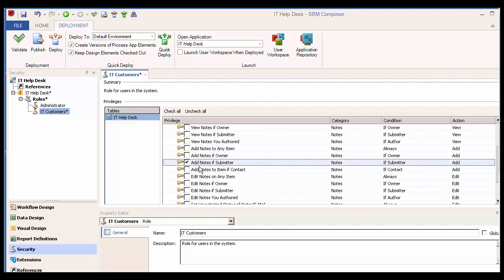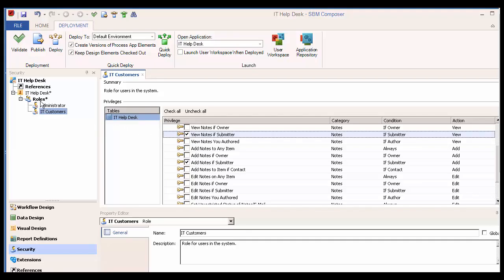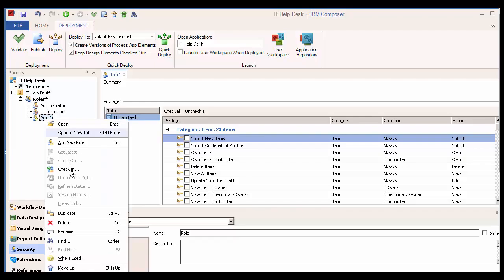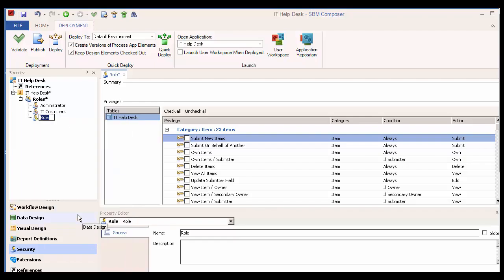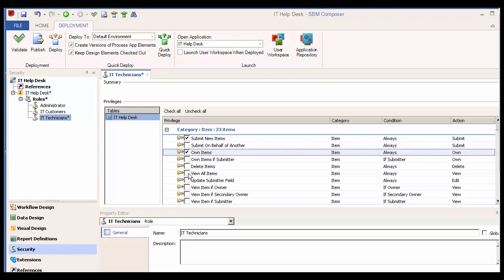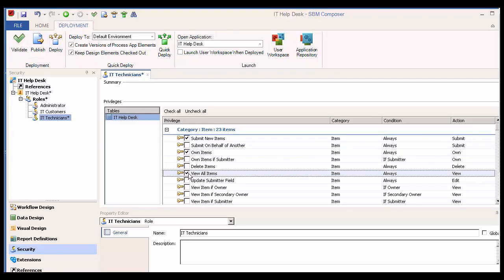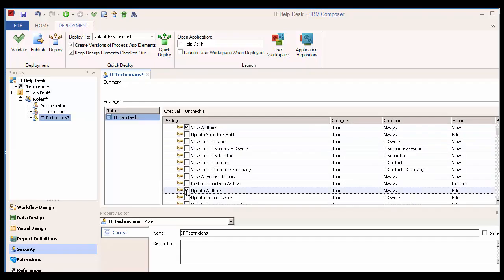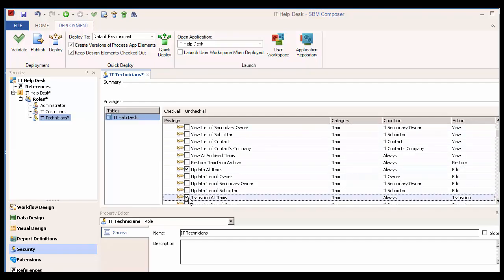These privileges are especially important if you want email messages sent from items attached as notes that are visible to anyone viewing an item. We're done assigning privileges to the IT customers role. You can add other roles as needed and assign privileges to the roles based on job function. For this example, I'll assign privileges that are appropriate to the role of someone who will resolve IT tickets in my organization. For now, I'll assign privileges to submit, own, view, update, and transition all items.